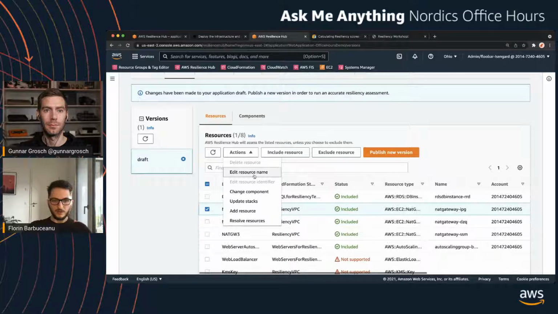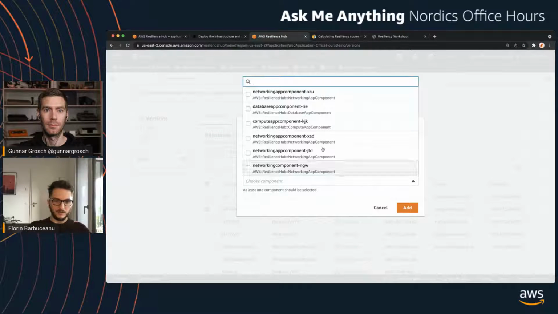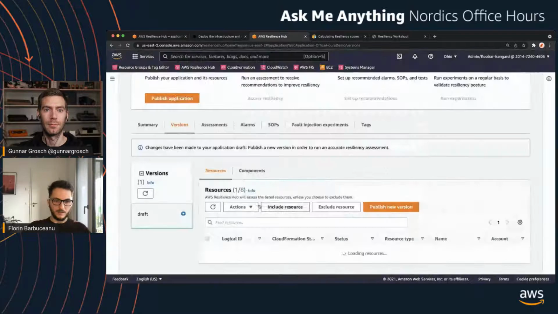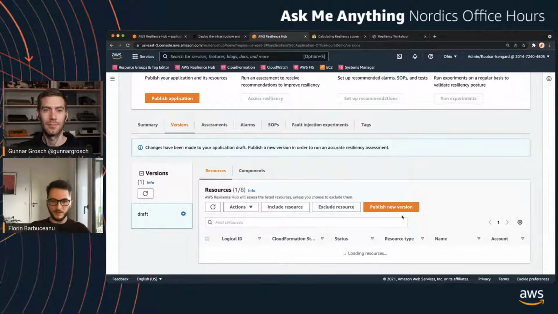So the way I would do this, I would just select each one of them and I would say change component. I would remove the component that it got auto detected to, and I would just add this one that we just created. So I will add NAT gateway 1, and then do the same for the other ones before I actually publish the application.